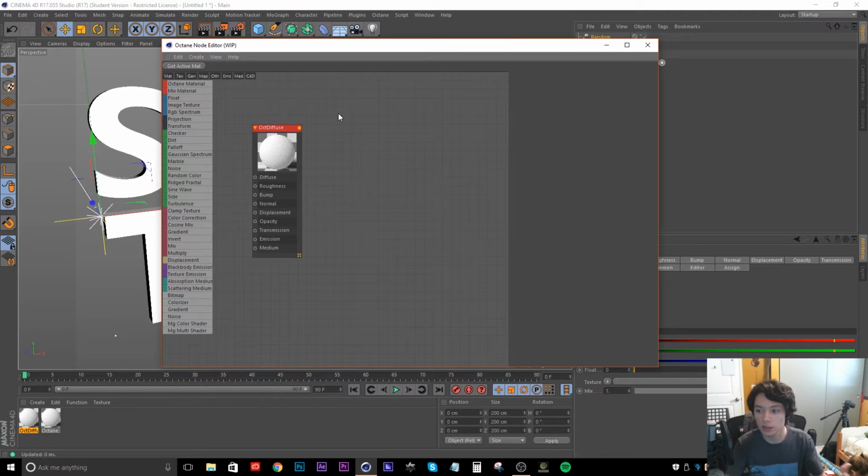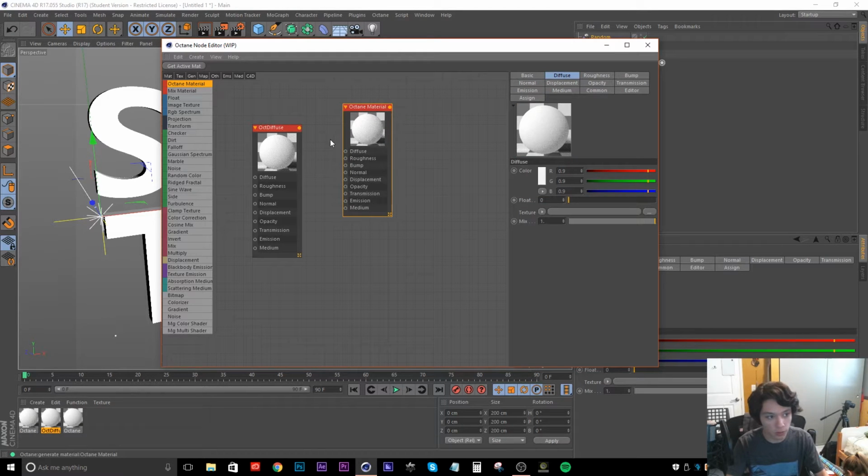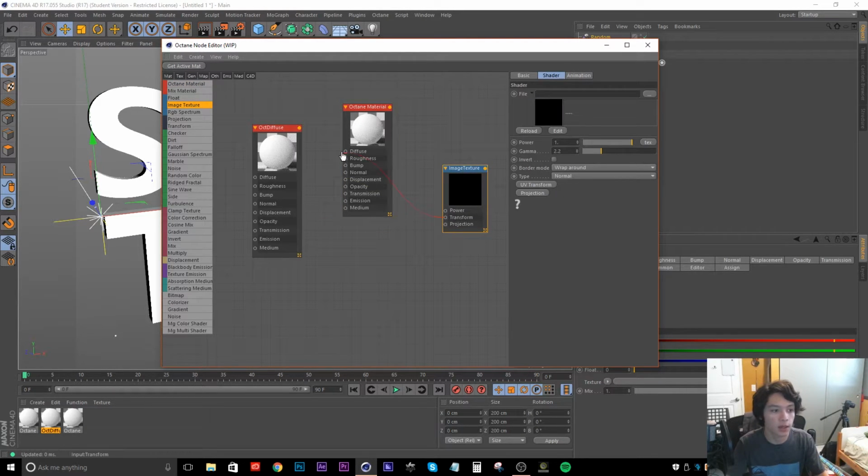So as you can see, the Node Editor is a little bit different. The way this works is you have to drag things into the node editor. So for example, you drag your base material, and then you can drag an image texture node, which you then connect to the diffuse channel. So that's just a different way of building materials.